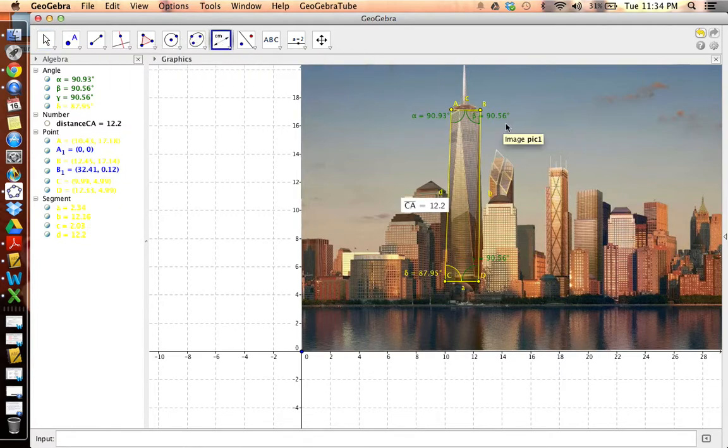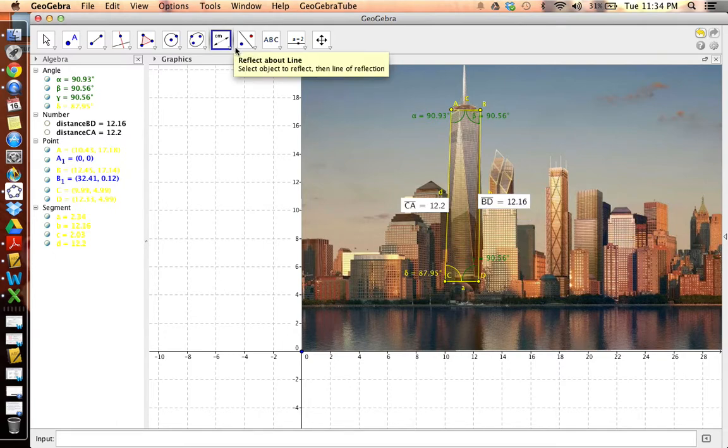Click on this again. Let's do B to D. So B to D, there's my distance. If you notice, it shows BD with line segment on top. We know how to name this. That is 12.16. Now it's not just 12.16, it's what? 12.16 centimeters.